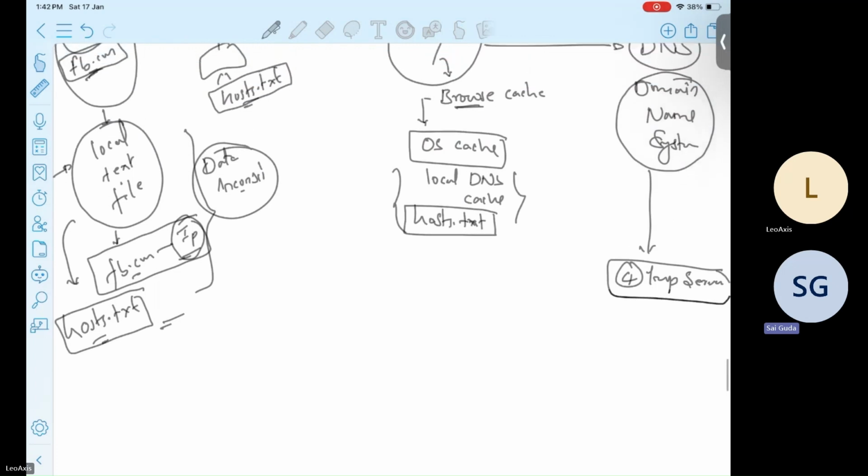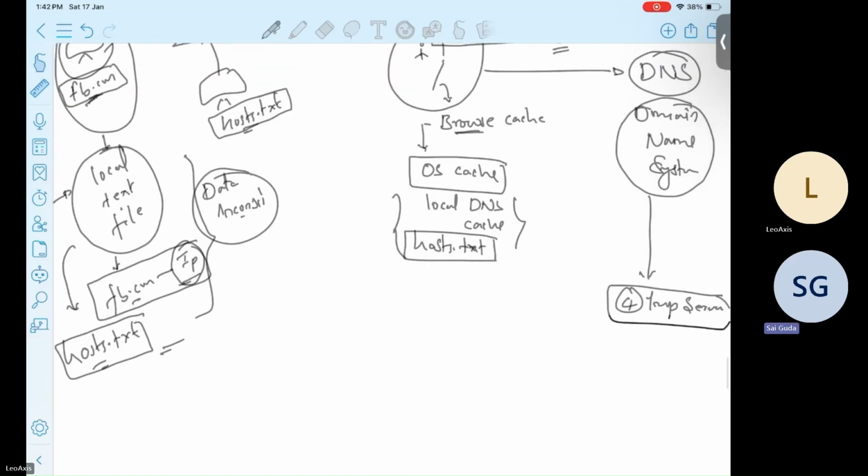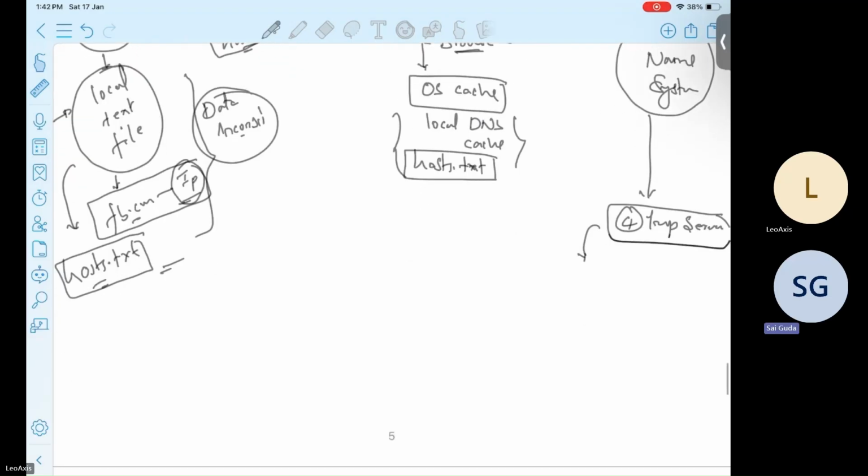Let's see how it works and what servers are part of this DNS. Here we have the four important servers. The first server we contact is the recursive resolver.